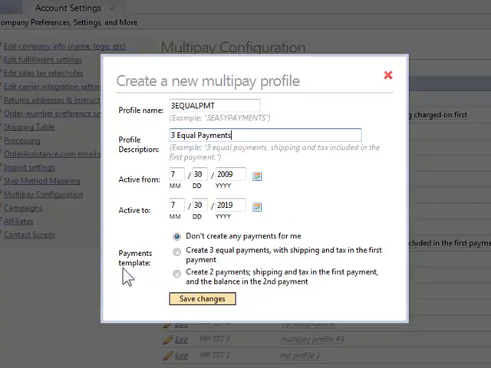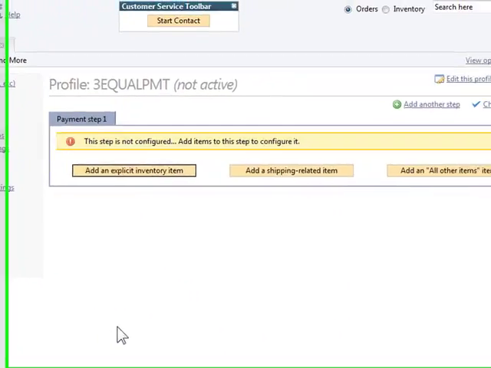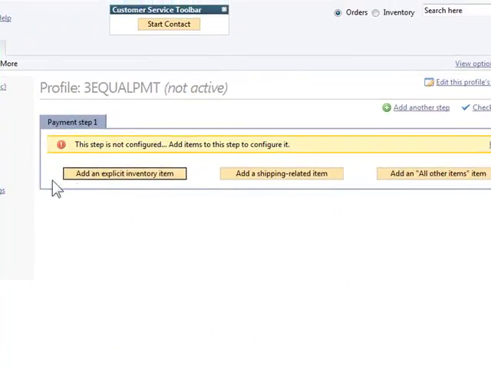And at the very bottom here, the system is asking whether or not you want it to attempt to create something for you, or you want to create things from scratch. So we're just going to say, don't create any payments for me. I'm going to create everything from scratch. And I'm going to click on Save Changes. Once I do that, you'll see the profile will come up.